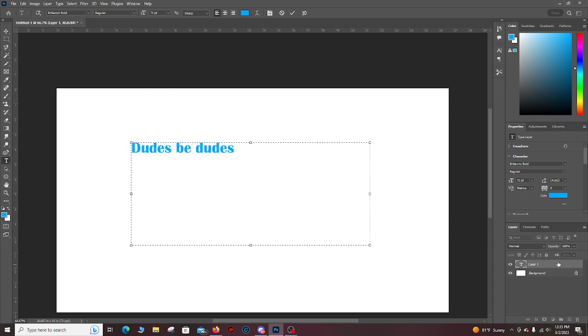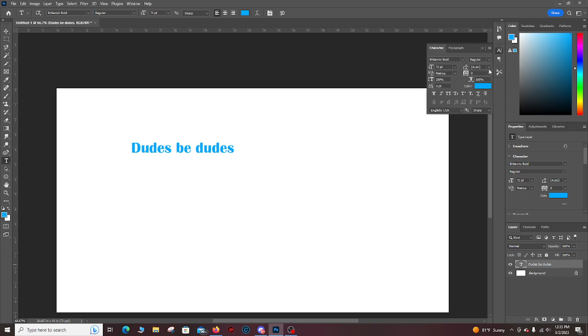So just like that. Now we're going to take this and go up here to Character. It's above this P, and you're going to Character. Then right here is underline. That's it. That's all you have to do.